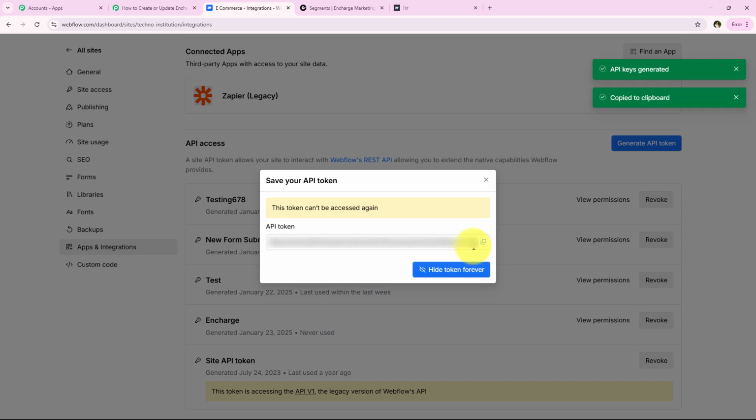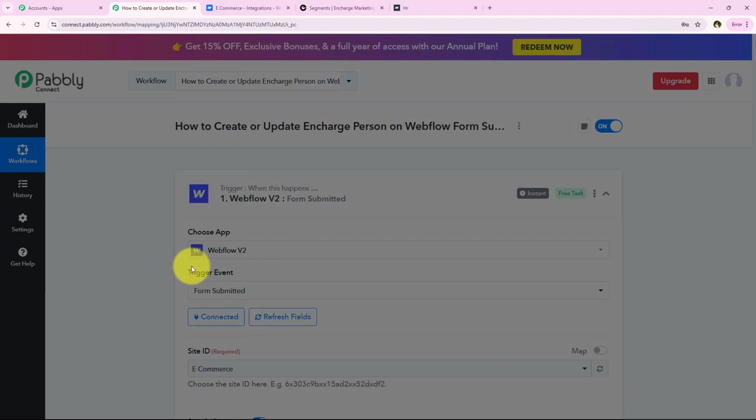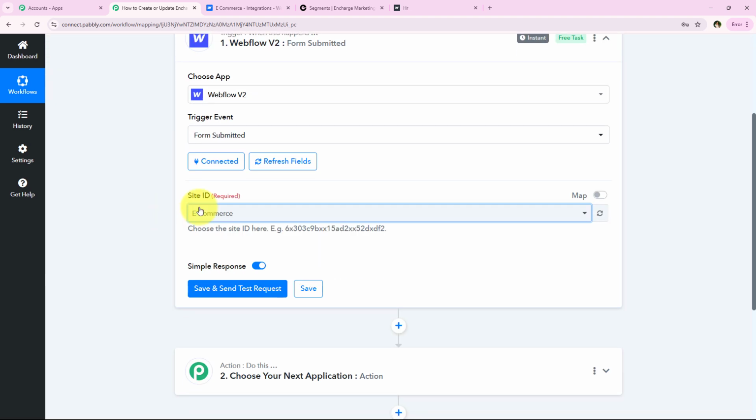So I'm just going to copy this API token, and then we're going to paste it right over here in my workflow. And after pasting this, we just have to click on this save. And yes, you can see that we have successfully connected our Webflow V2 account with our Pabbly Connect's workflow. And over here you can see the site ID which is already selected.